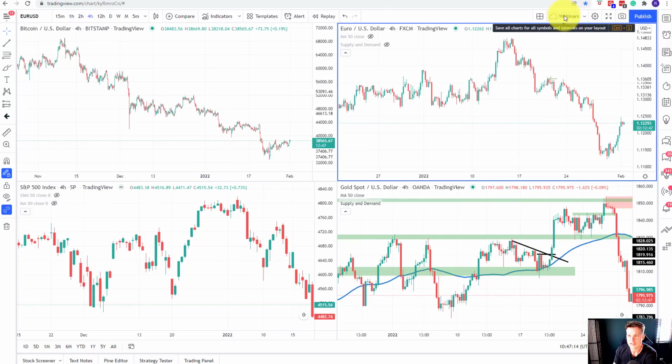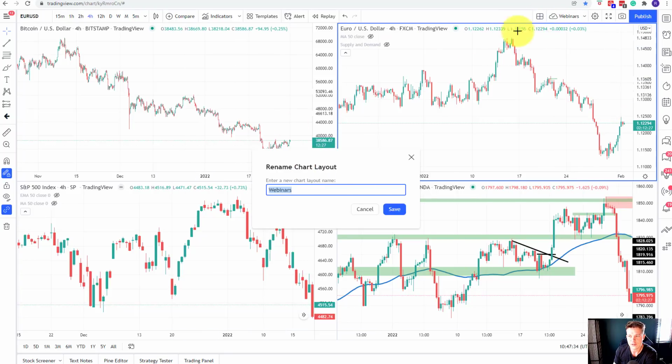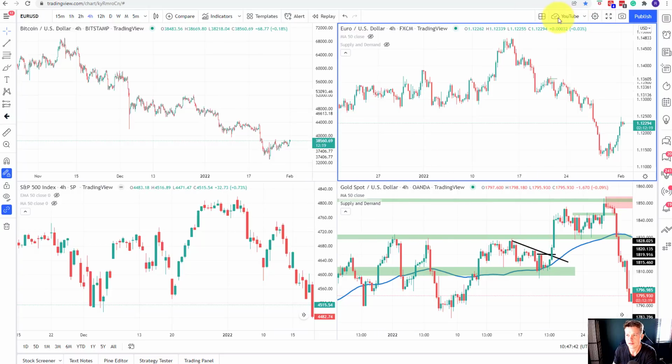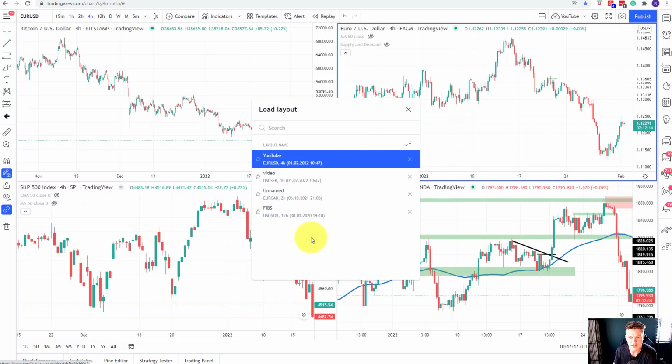Then you can create different layouts, which are very helpful. So manage layouts, you can see this little arrow pointing down. You can make sure that autosave is on, very helpful. And then, for example, I want to load a chart layout. Or let's assume we want to save this first of all. So first of all, we can rename it. So this is currently called webinars, but we can rename it to YouTube, for example. We save it. And now you can see it has been saved. And we can see those are all my different layouts that I created. Video, unnamed, fits.